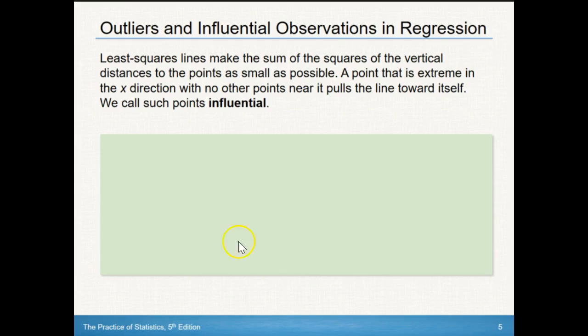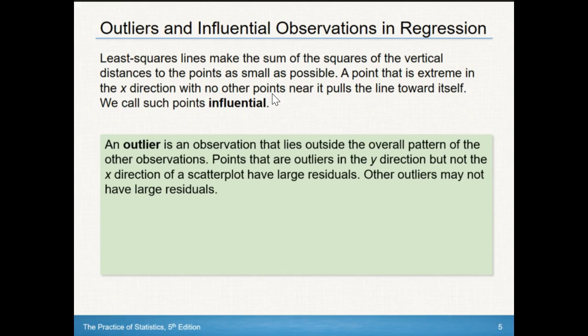So we say it's not resistant because it is affected by outliers. And then the point that causes this great change, which was child 18 on the last slide, we call that point influential. So an outlier, we know, is an observation that lies outside the overall pattern. And we know what outliers are, so that's good.